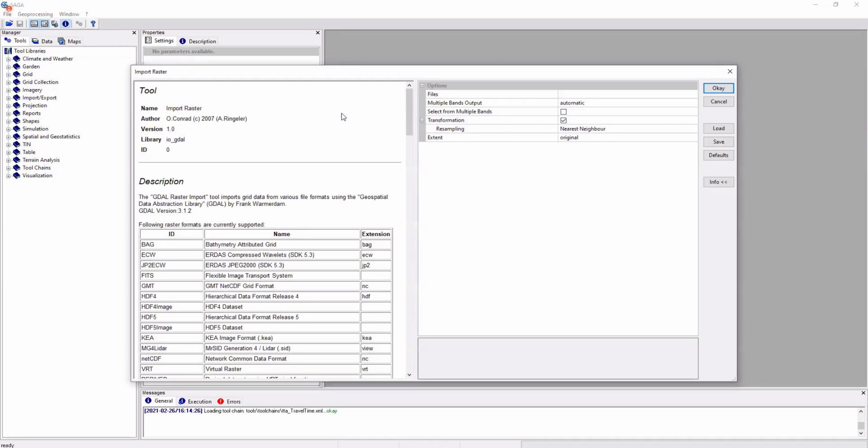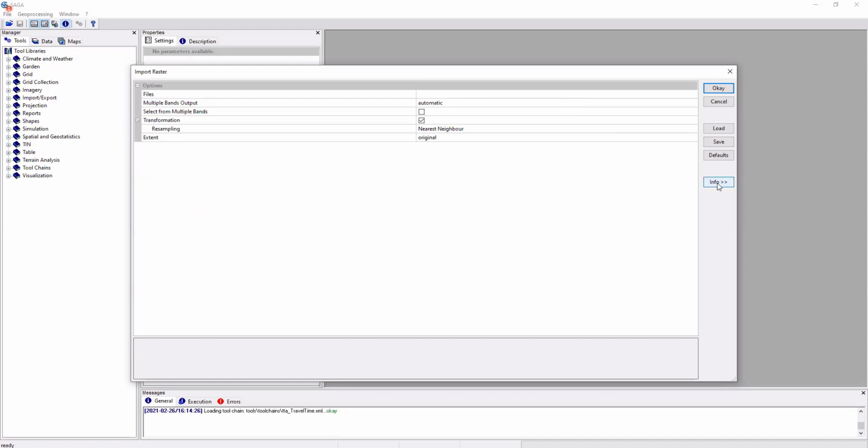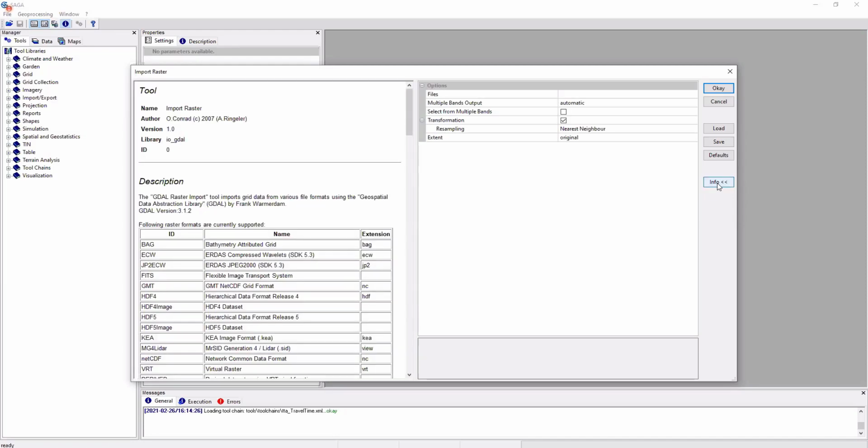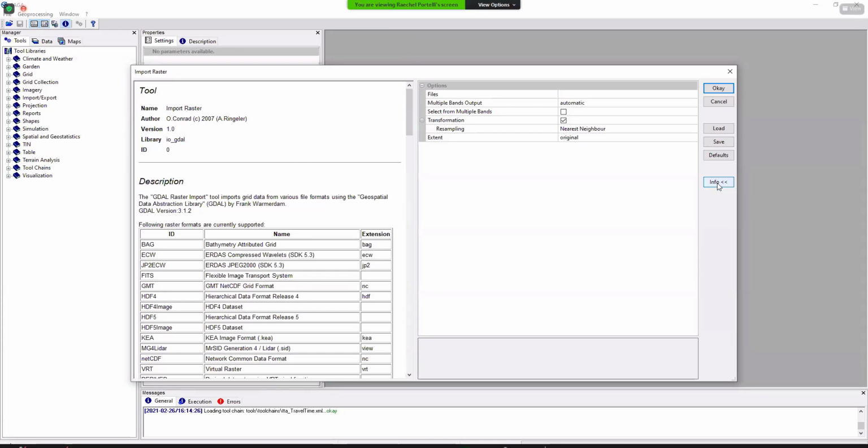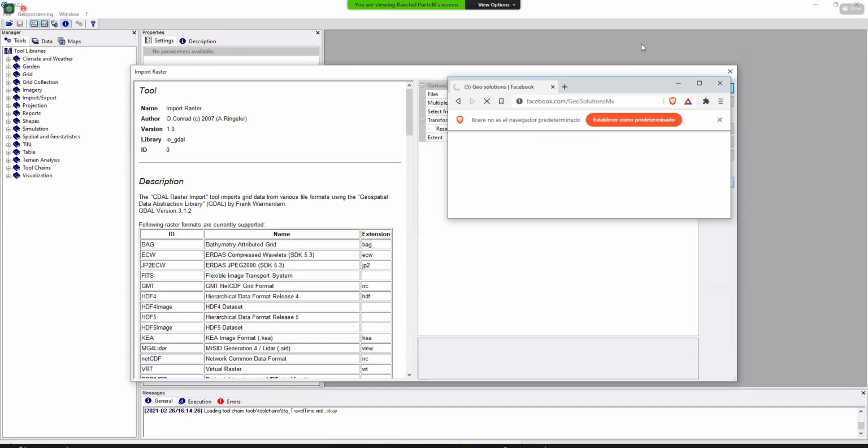If you ever need documentation about a tool, this info button is what that is. You'll find with SAGA that a lot of the parameters don't have metadata attached to them, and I think that's just part of being an open source tool. Things aren't well documented.